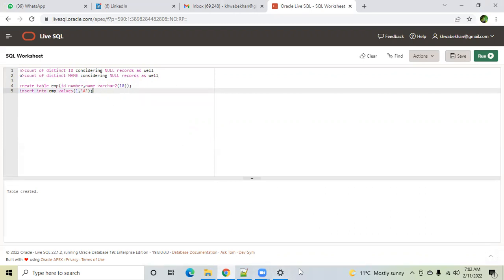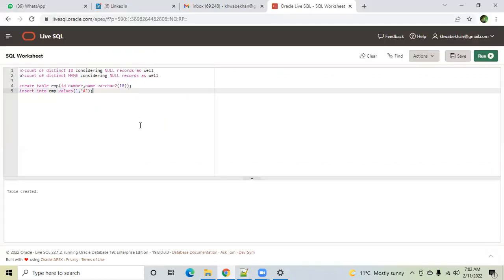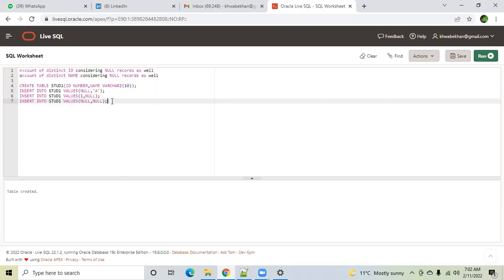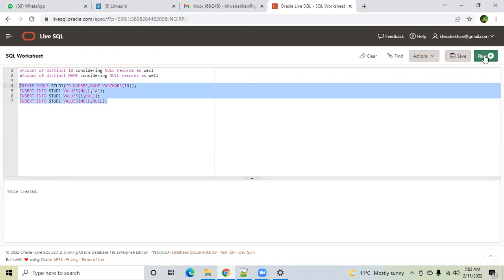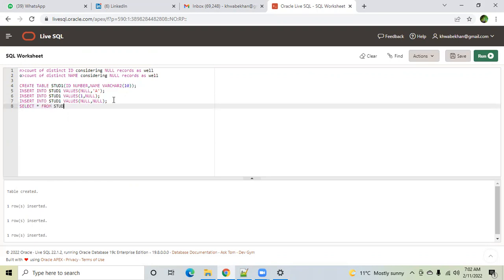Okay, or else leave this. I'll take this one. Consider this example. I have created a table student one and inserted a few records in this. Let me show you the data as well. Select from student one. So this is the output.